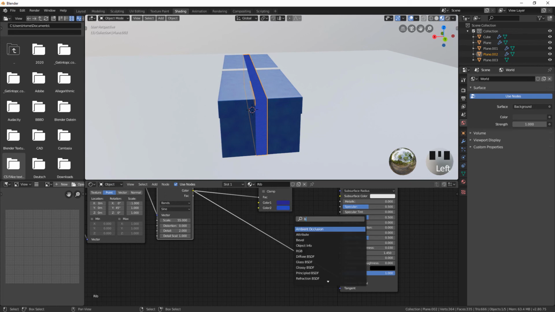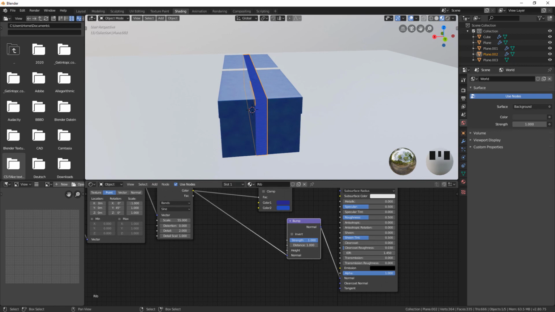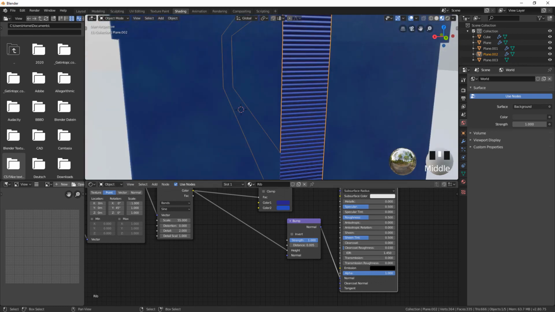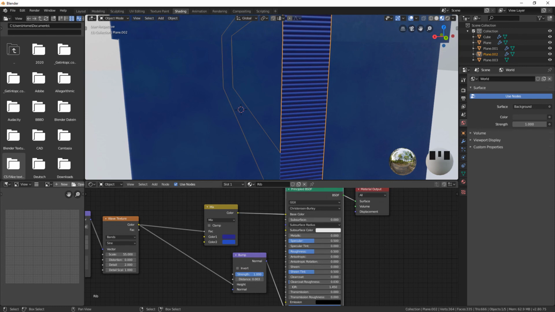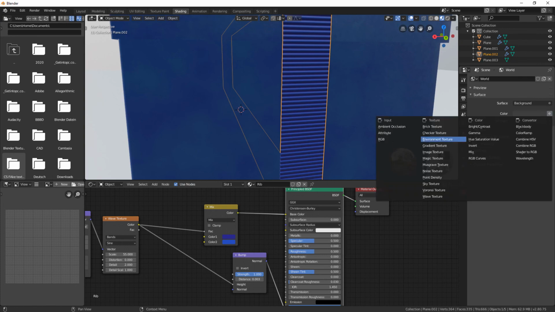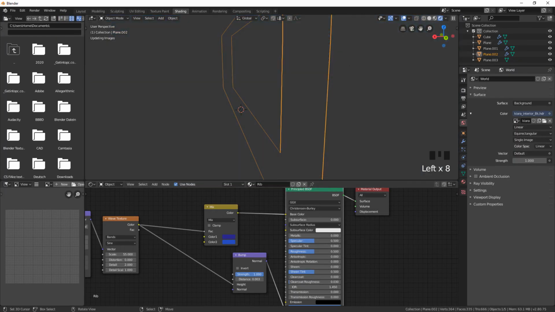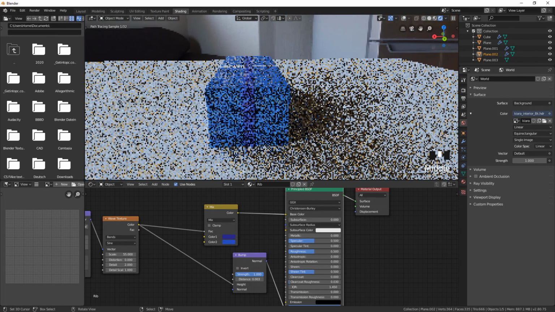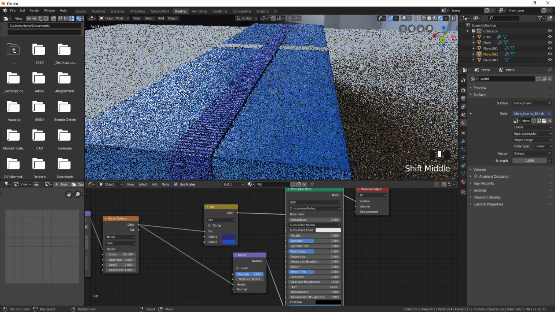and add in a bump node, place it into the height, and basically make it really small on the distance, like 0.005. Let's try this. Preview it. We have some bump, but maybe this is even still too strong. Let's try this. And if we go into Cycles and open an HDRI, we see that we have something that basically looks like a ribbon.